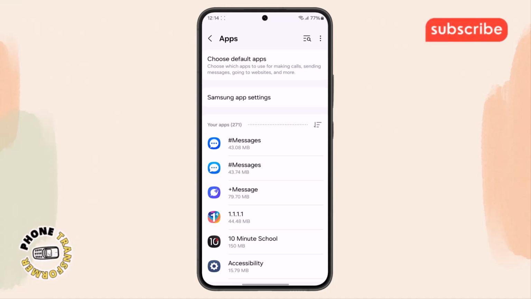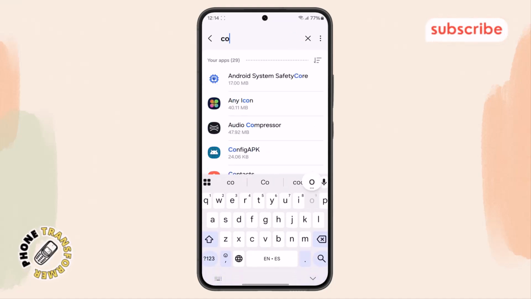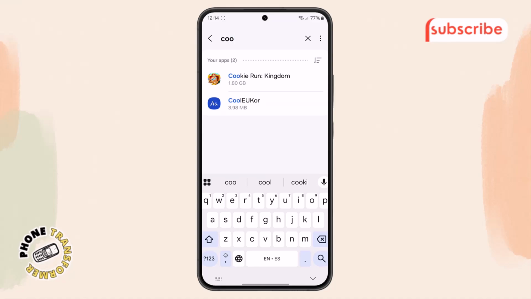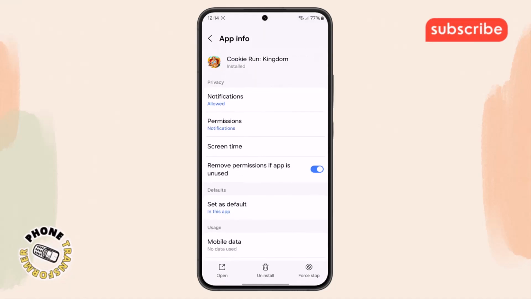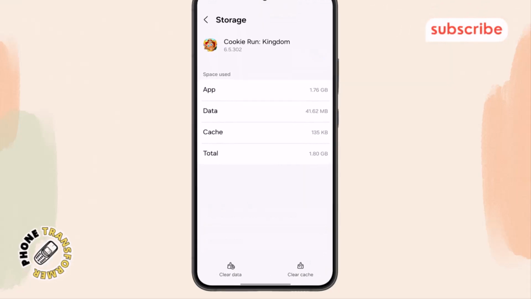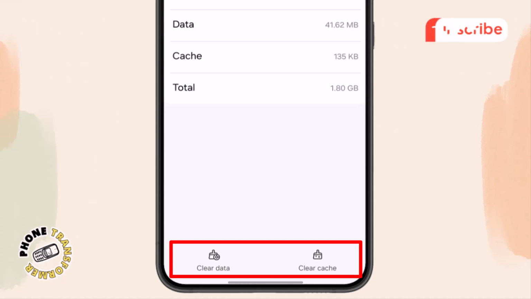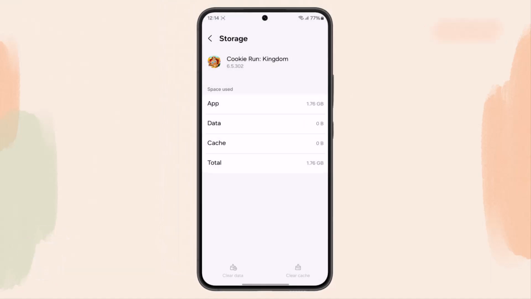Step 3. From the Apps menu, either scroll through the list or use the search bar at the top. Type in the name CookieRun Kingdom app, then tap on the search result to open the app settings. Step 4. From the app info page, scroll down and tap on the storage option. Here you'll see two options, clear cache and clear data. Tap on both options one by one to reset the temporary files.